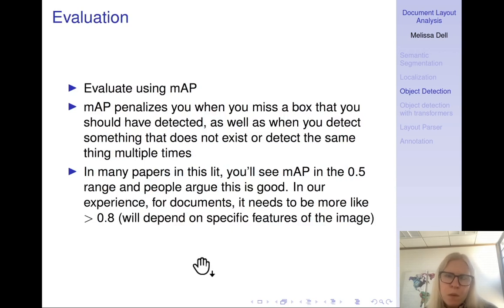So how do we evaluate object detection? We do that using a metric called mean average precision. And mean average precision penalizes you when you miss a box that you should have detected, as well as when you detect something that does not exist or detect the same thing multiple times. So in many papers in this literature, you'll see MAP that is in the 0.5 range, and people argue that this is good. But in our experience with documents, you usually need something that's 0.8 or higher. I mean, obviously your mileage can vary with the specifics of what you're looking at.